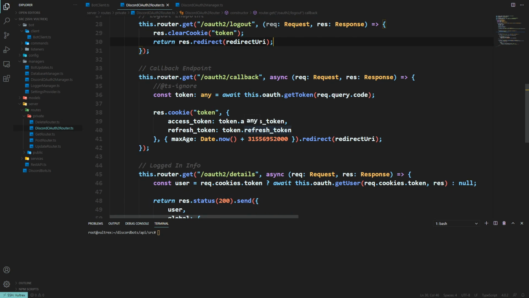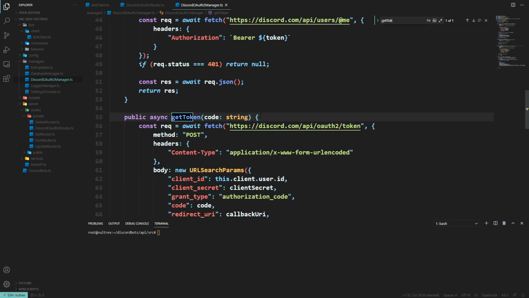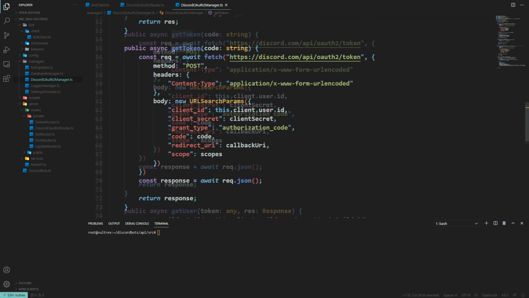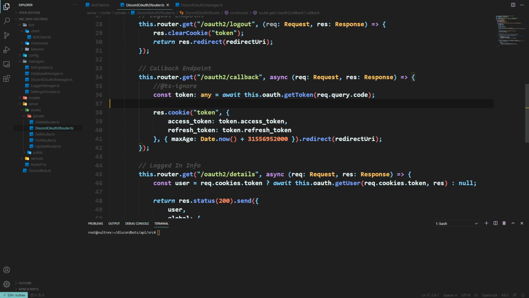Now the callback endpoint. Here's the callback. So we're going to look at get token now. If we go to get token right here, we're going to be making an API request. By then you should also have a code. So in here, as you can see, request.query.code.